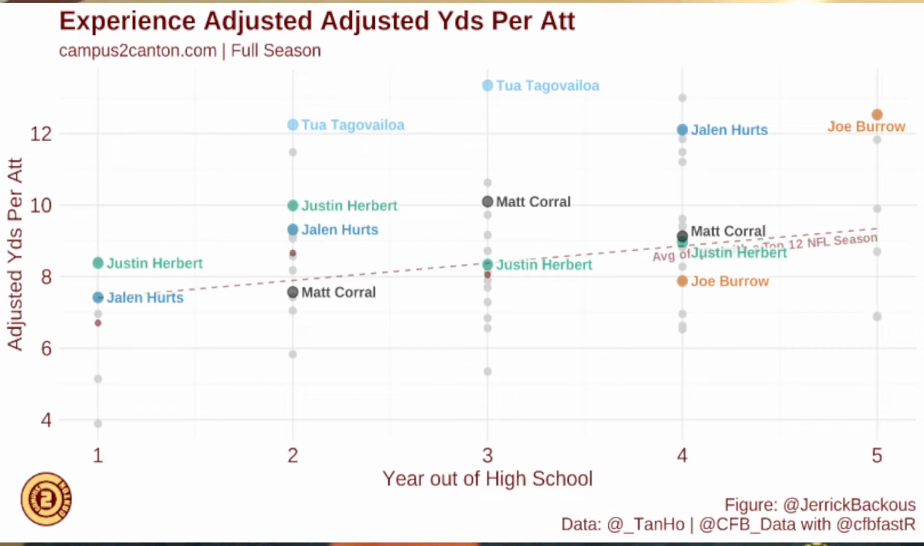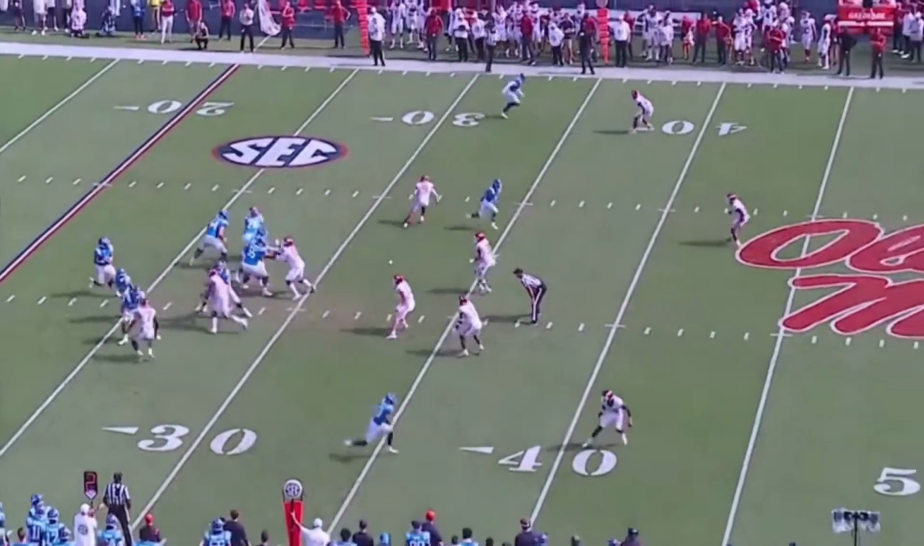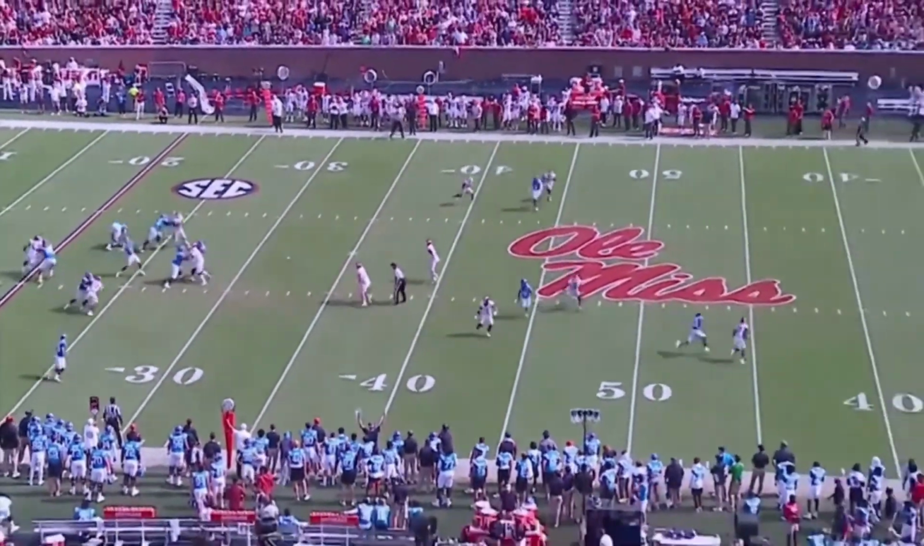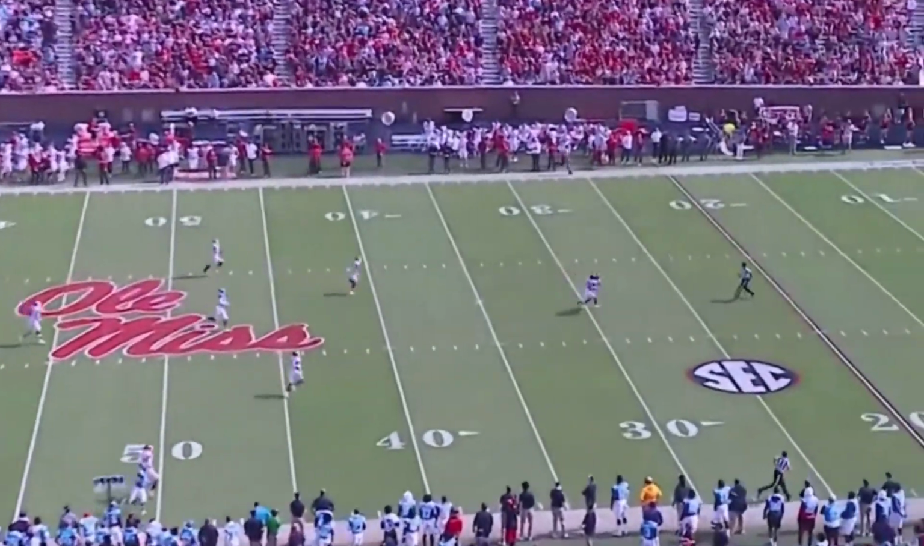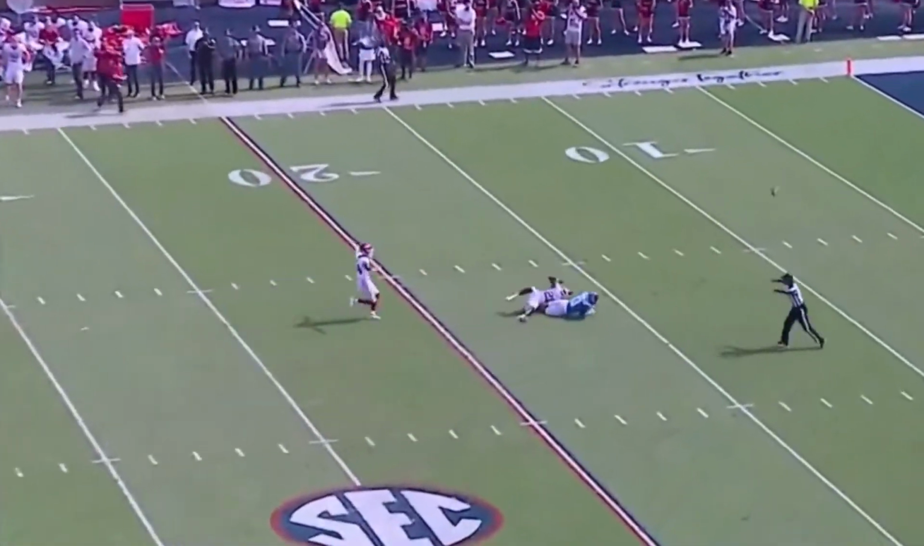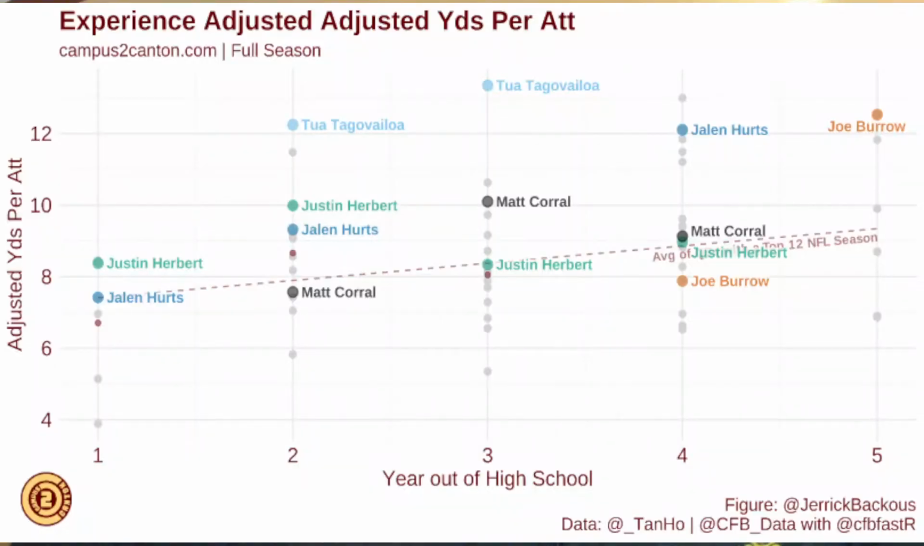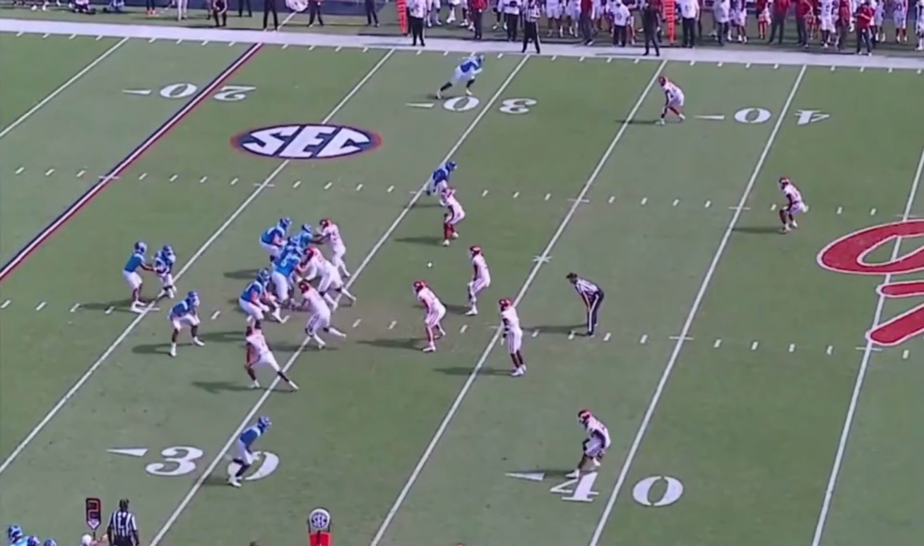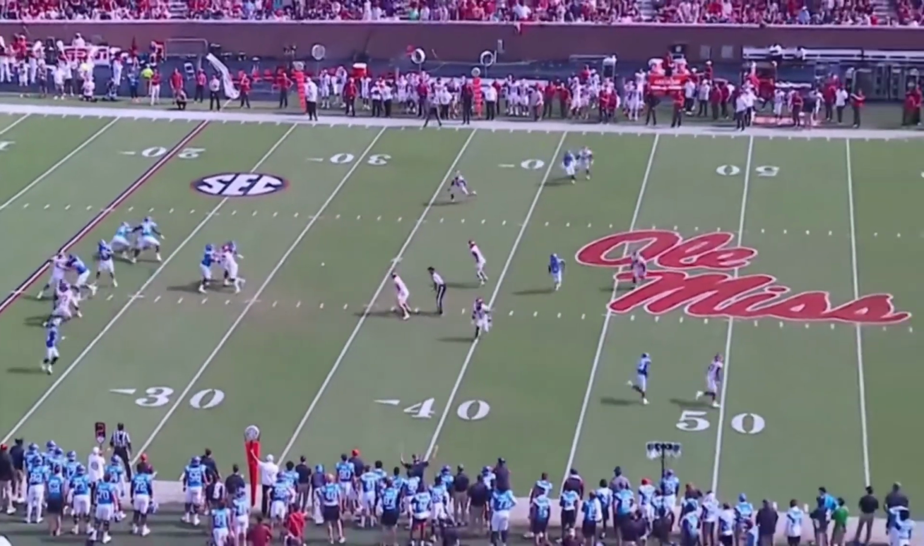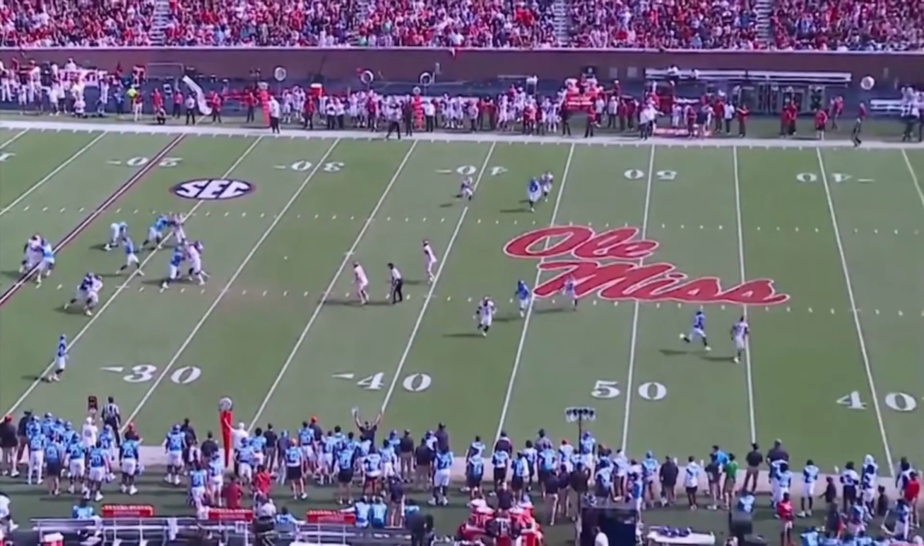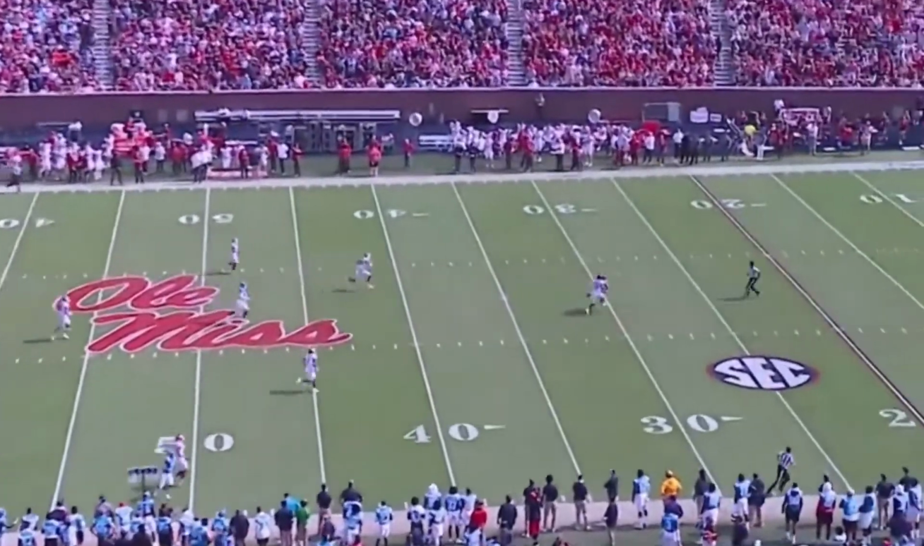All right, so let's take a look now at the video and some of the stuff that I do and don't like here about Matt Corral. Now, this ends up being an incompletion, but I just want to show you guys something really quick. Of course, I hit the wrong button. That makes sense, right? What I like about this is he steps up in the pocket and fires it. I think it just shows a little bit of his arm strength.